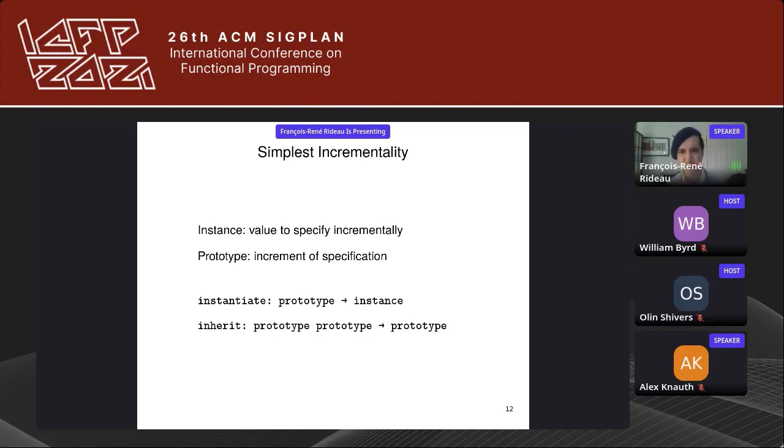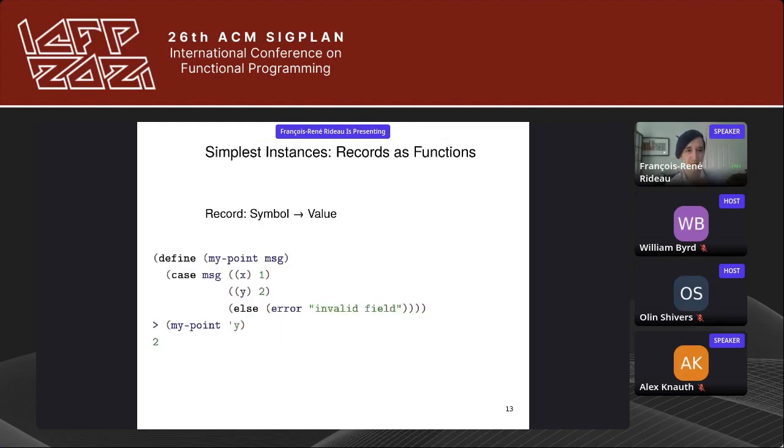Some people call these things mixins instead of prototypes. That's in the literature; there are many variations. So what is the simplest instance we can choose? We want a record. A record typically is a mapping from a symbol to a value. In other languages, it could be a mapping from integers to values, or from strings to values, or if you're more advanced, from hygienic identifier to value. But in any case, you want something that has a decidable equality.